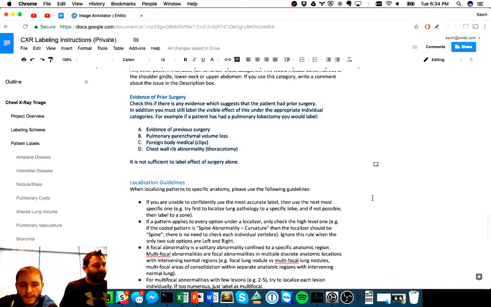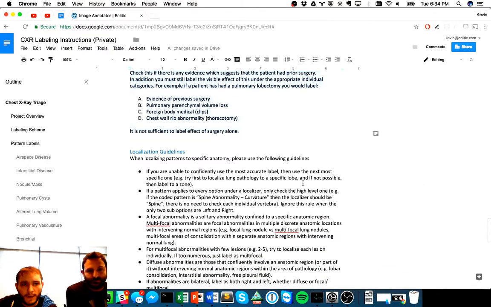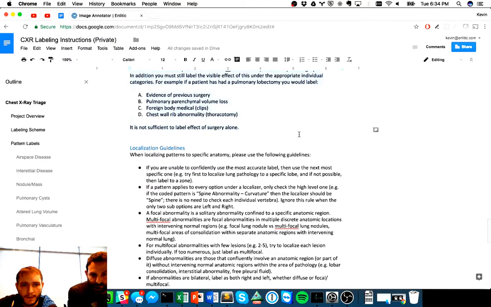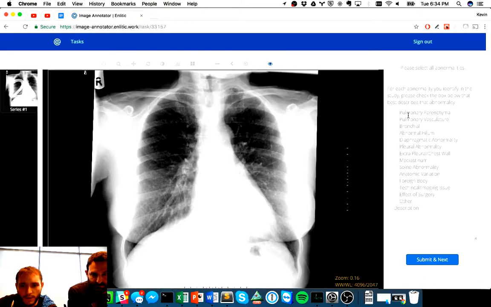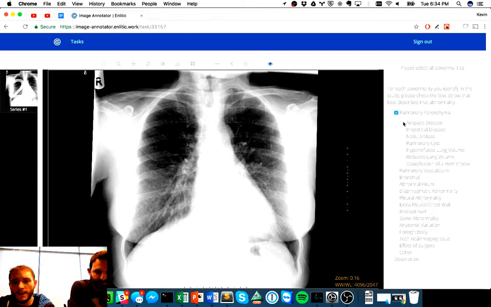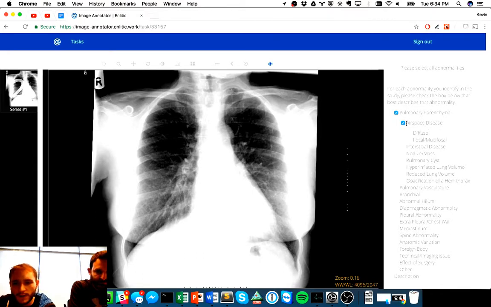So the next bit that we'll talk about are some of the guidelines around localizing the particular abnormalities or patterns that you're pointing out. To talk through where that comes into play, as you use these checkboxes here to code the primary patterns that are visible, it'll ask you to get more and more specific in defining the pattern, and eventually you'll get to a point where it begins to ask you about localizing that abnormality. And each pattern has only the localizers available that make sense for that particular type of pattern.